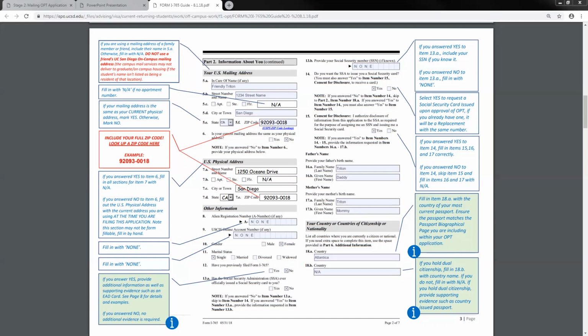13A asks if you have been issued a Social Security card. Individuals can only receive 1 Social Security number in a lifetime. This section was added to the Form I-765 to allow students who do not have a Social Security number to request it at the same time as they request the EAD card, and to allow students who have been issued a Social Security number to receive a reprinted card if they've lost their card. You will fill this section out accordingly.